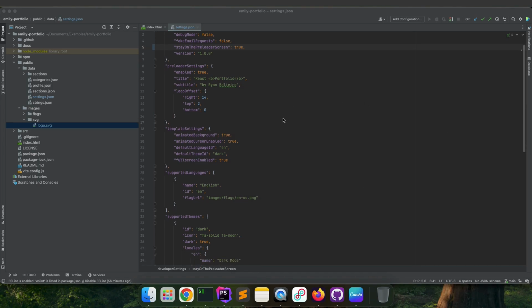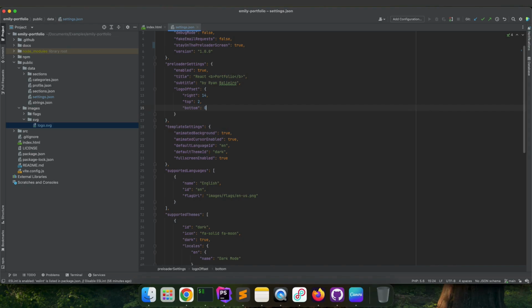Let's customize the title. You can even use a little bit of HTML here if you'd like to style it. Next, update the subtitle. For Emily, we'll set it to say Game Developer. Save your changes and refresh the page.